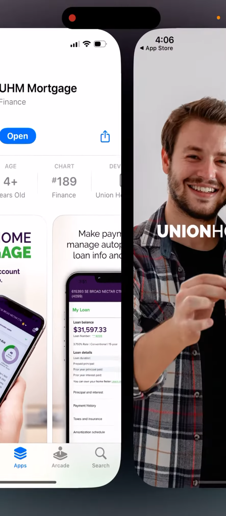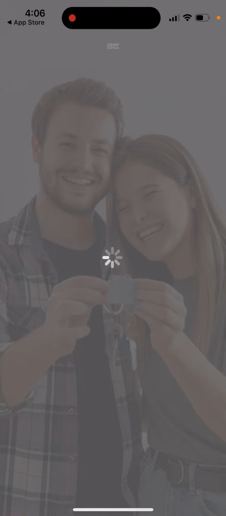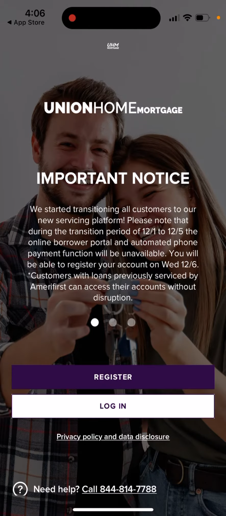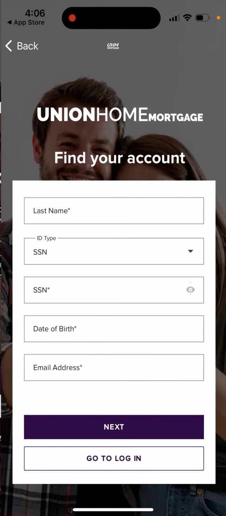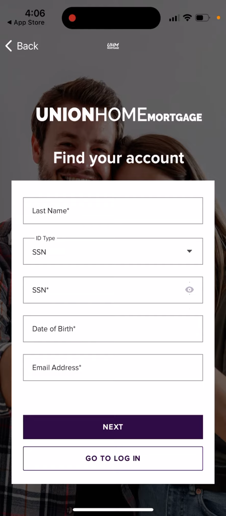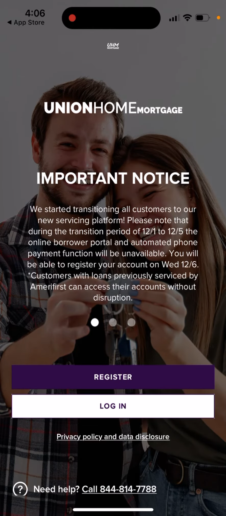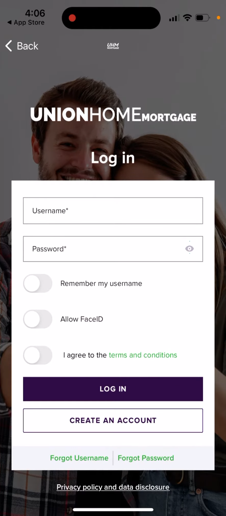So then you can just open it up, and then you can just register or log in. So just tap register. To register, you need your last name, SSN, date of birth, and email address. So that's basically the idea. Or you can just log in with your username and password.